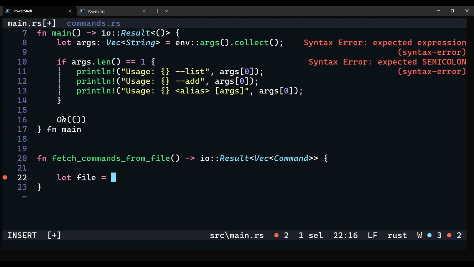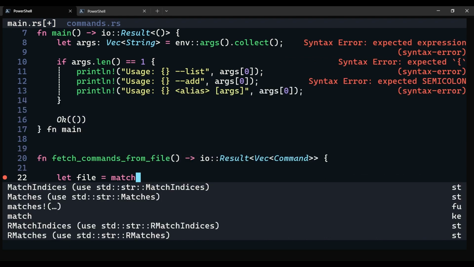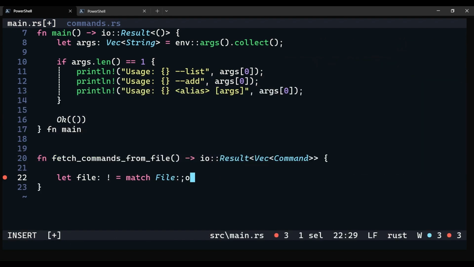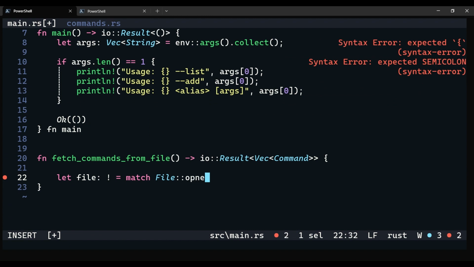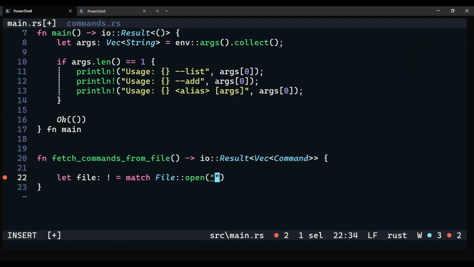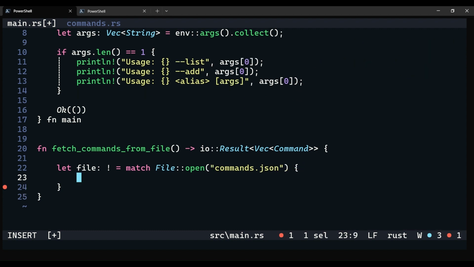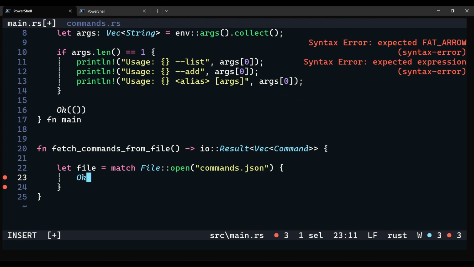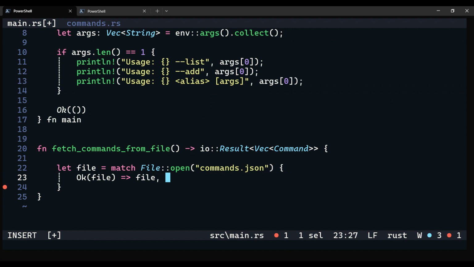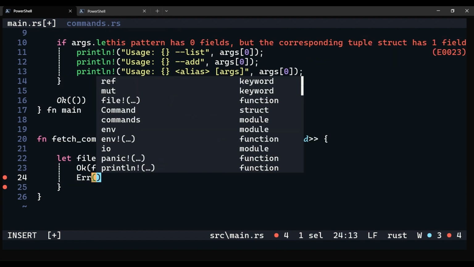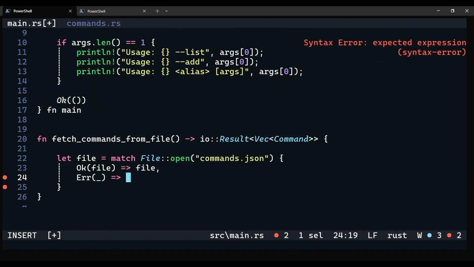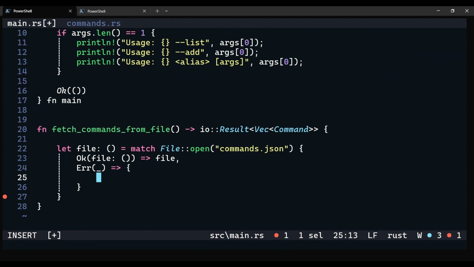Okay, so what we want is let file equals to match File open, call it commands.json. If we get an Ok, we give back the file. If we get an error, which means the file probably doesn't exist, in that case we will do something like, what can we do?